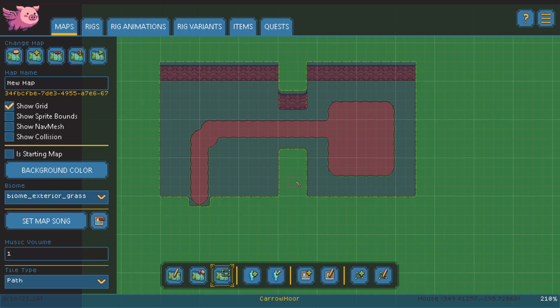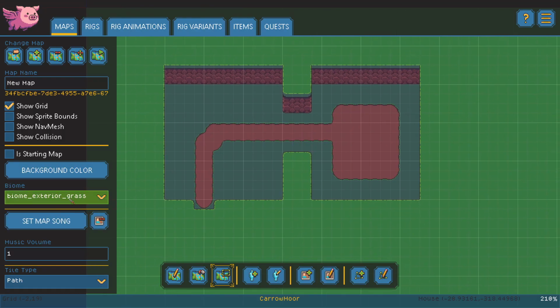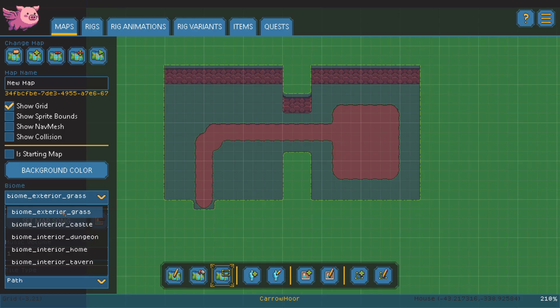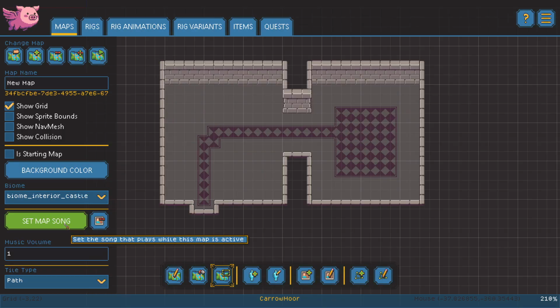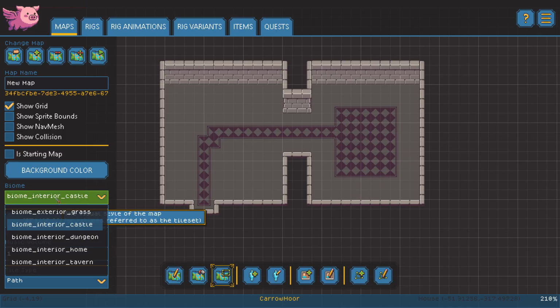So now we have a small geometry drawn out. Let me show you what changing biomes does. So we're going from exterior grass to interior castle, and there you can see the path, what that looks like in the castle sense.